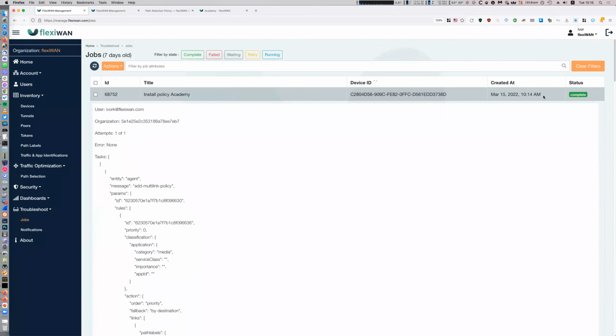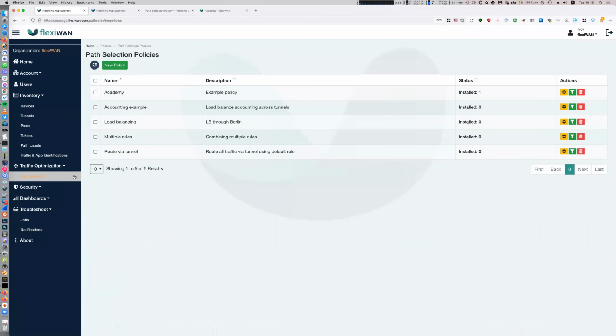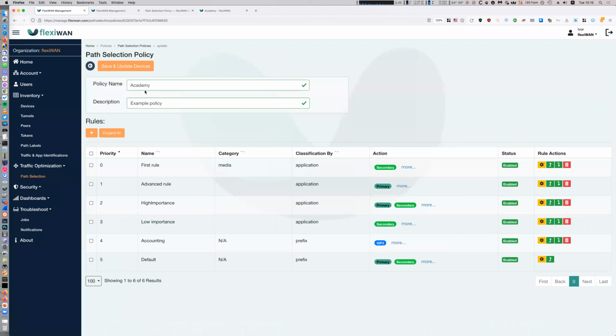So this shows you that if you have a policy installed on many devices, and you make any kind of edit and save the policy, you can see here it doesn't just say save, it shows save and update devices. It will push all the changes automatically to the devices that have this policy installed.